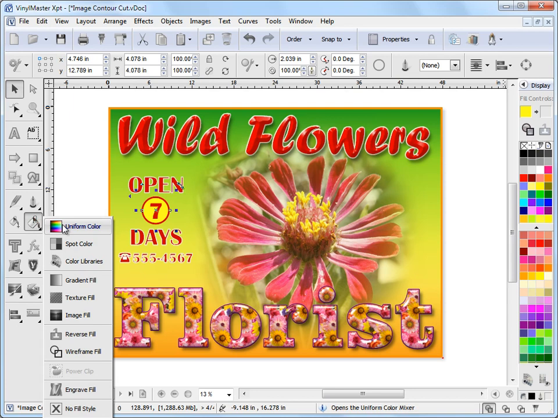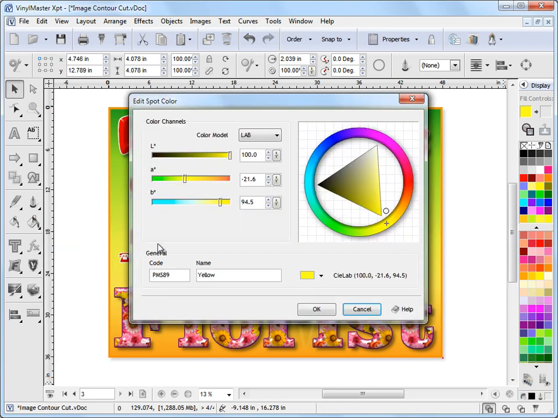Let's click on the fill flyout, and I'll go to the spot color window here. And you can see I've got this colour here, this PMS89 in yellow. It's showing me the lab values here. Of course, there's other colour models you can use, but quite often, spot colours are shown in lab values. If you want to learn more about spot colours and how to use this window, just click on the help button here, and you can look at the lesson, etc., on this particular window.